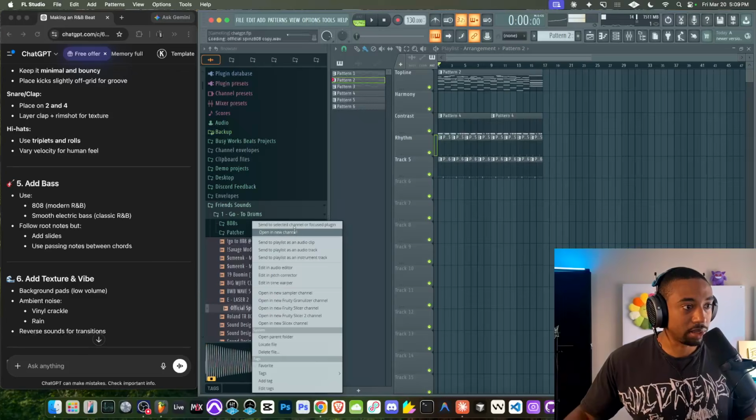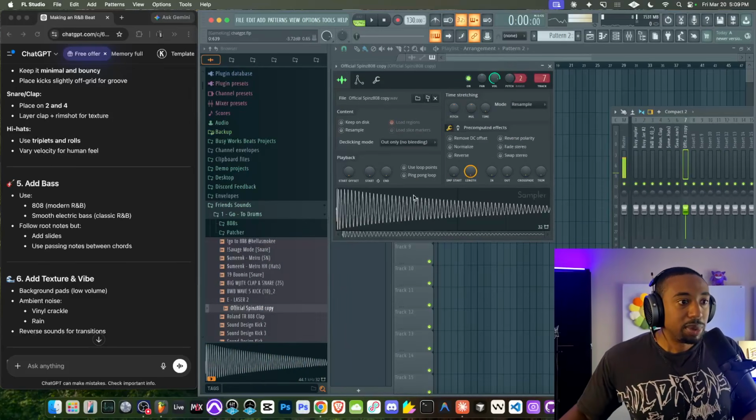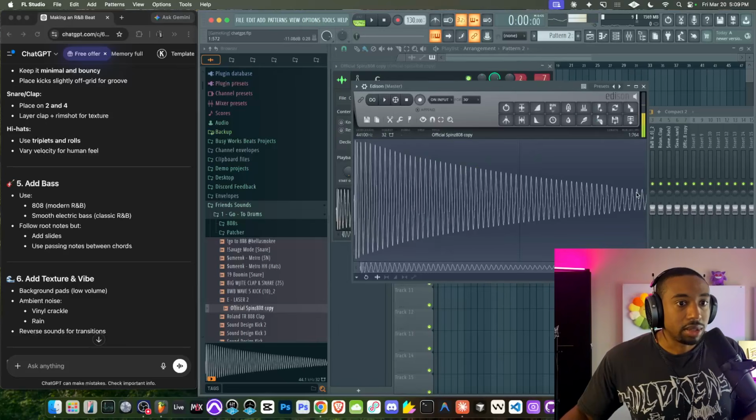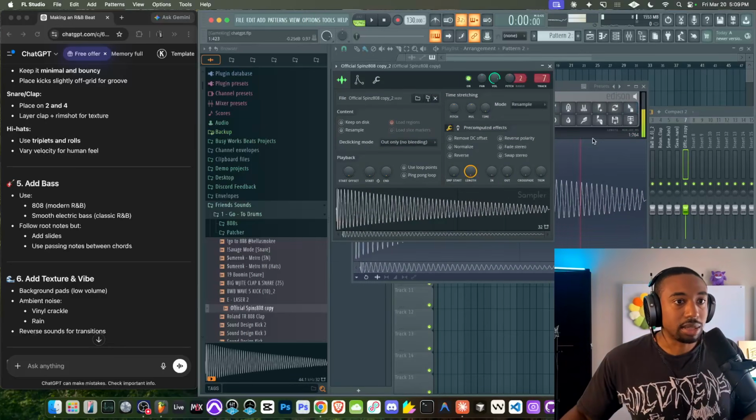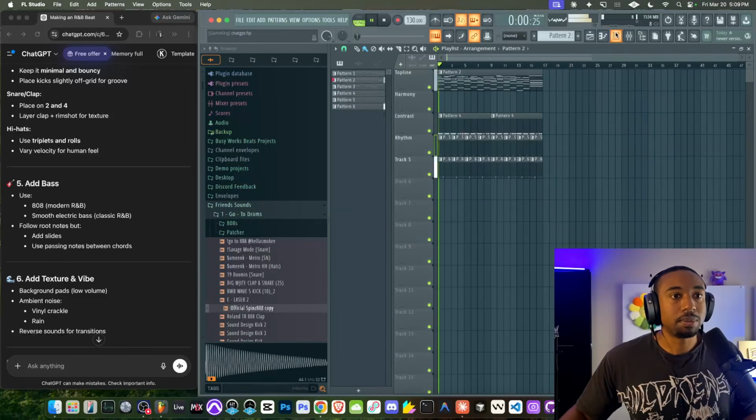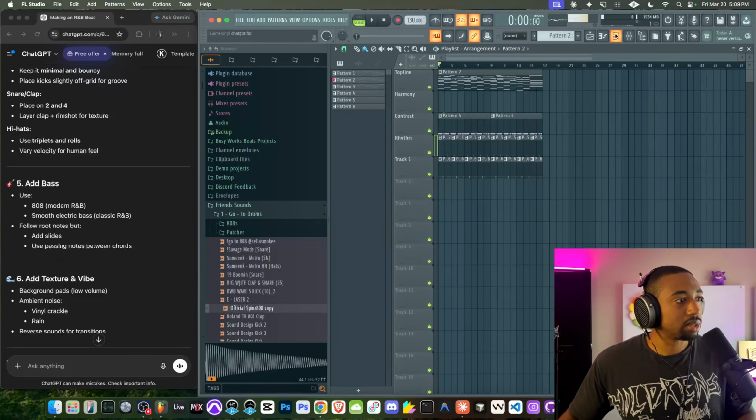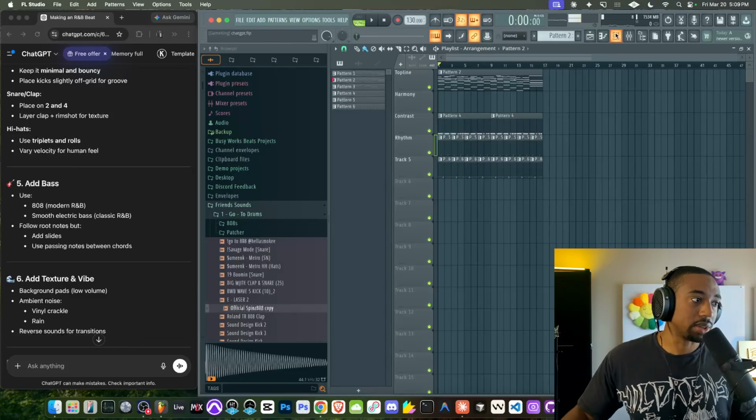Let's use Spins 808, the good old Spins 808. Now this has a click at the end, so we have to fade this out at the very end and re-import it back into the sampler, just like that. So now the question is, what notes do we use? It says follow root notes. Okay, so that answered my question.